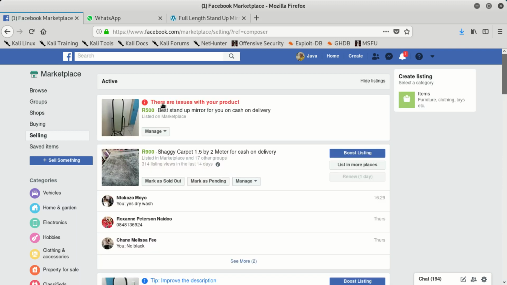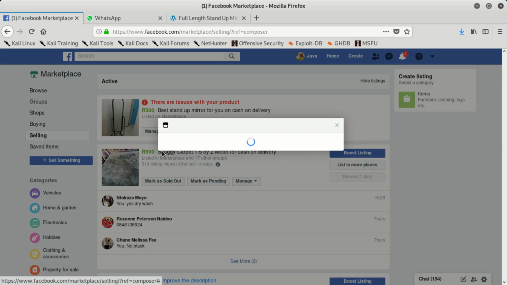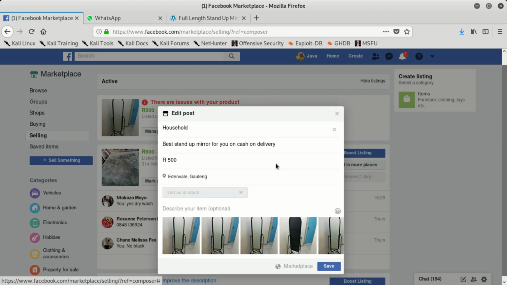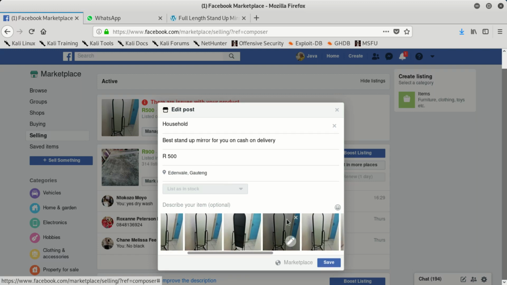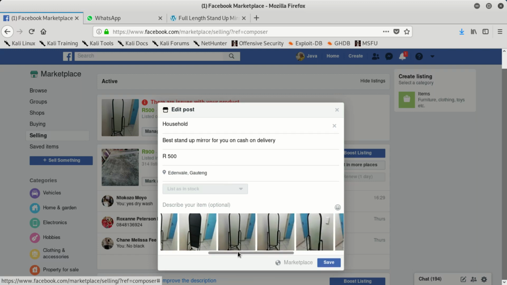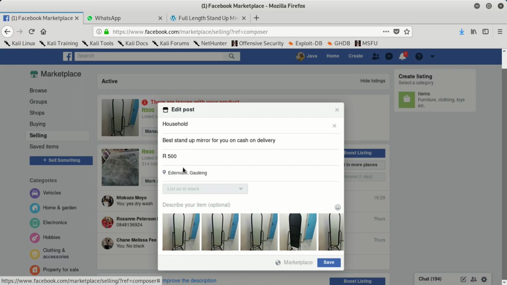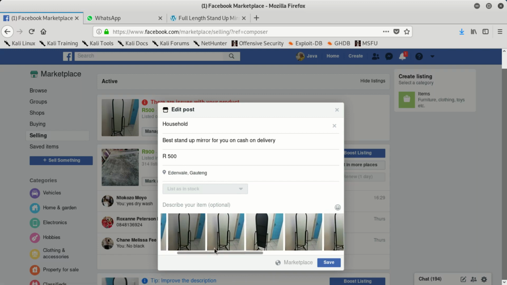But now there's an issue with this product. Why? They say there's an issue with this product. They say edit. How can we edit this? In most cases the issue sometimes is the pictures.